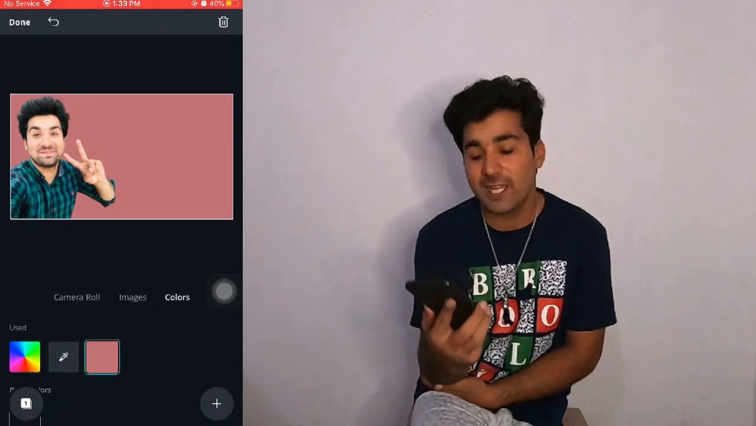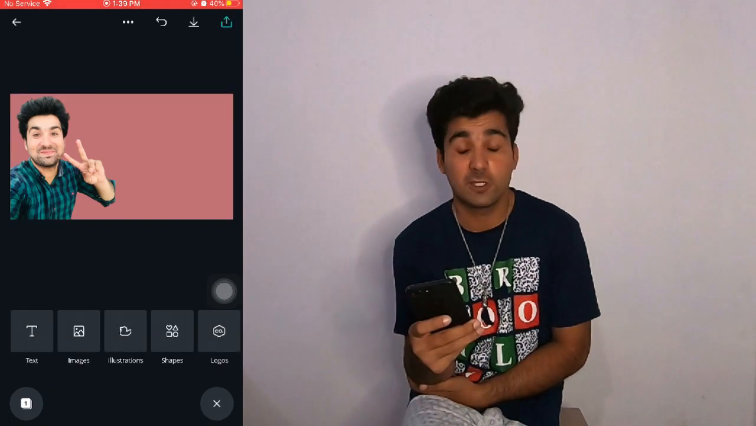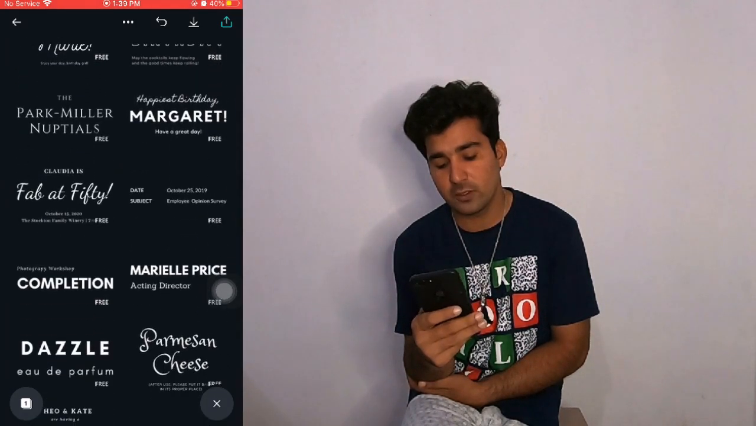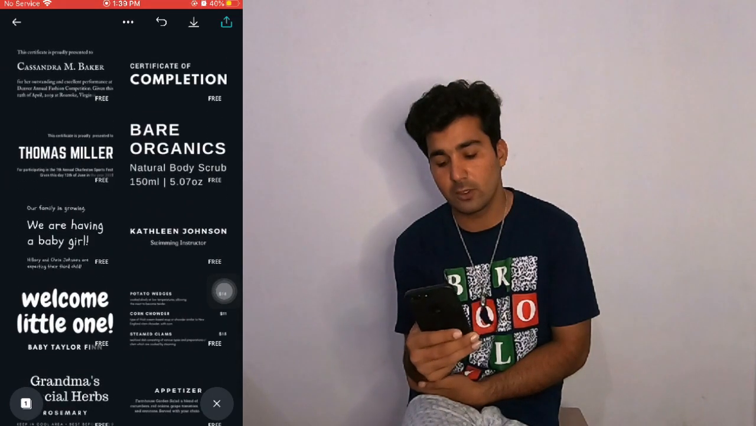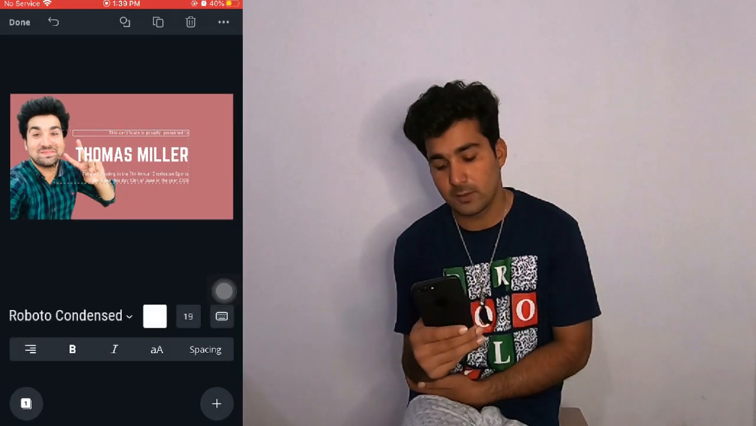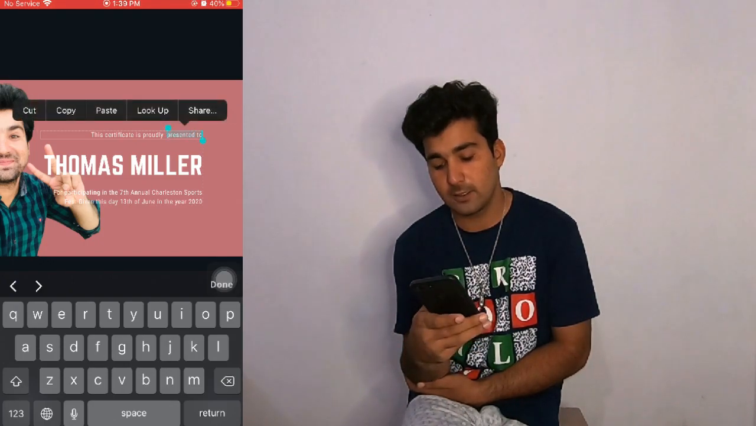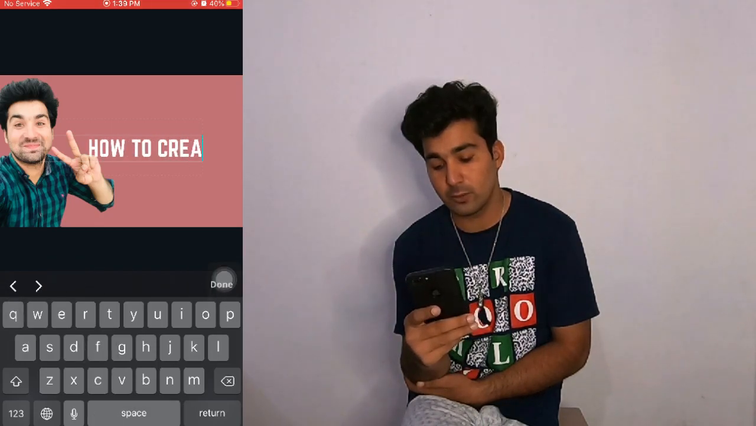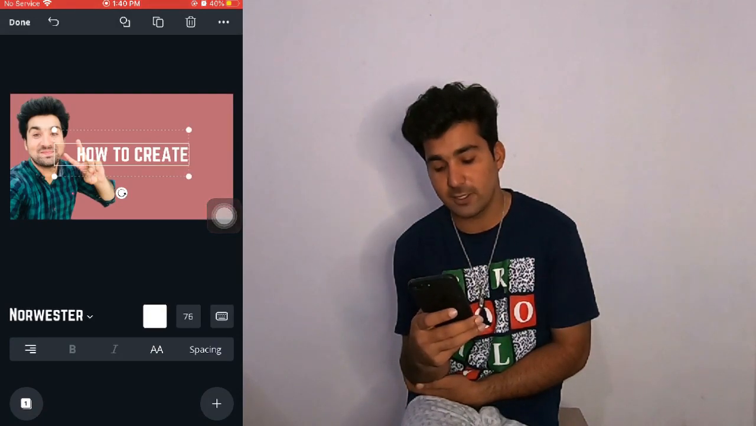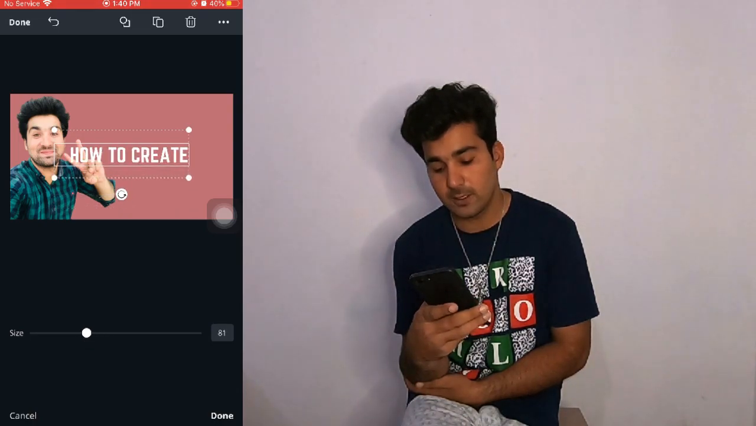Okay, and then to add the text on the picture, you need to click again on the bottom on the plus sign, and then click on the text. Here you can choose any font you like, okay? I'm gonna go for Thomas Miller, I like this one. So for the top and bottom, you can double click and select, and then delete how to create. Okay, you can click on OK, and then if you want to increase the size, here is the size. You can increase like this, okay, and then click done.